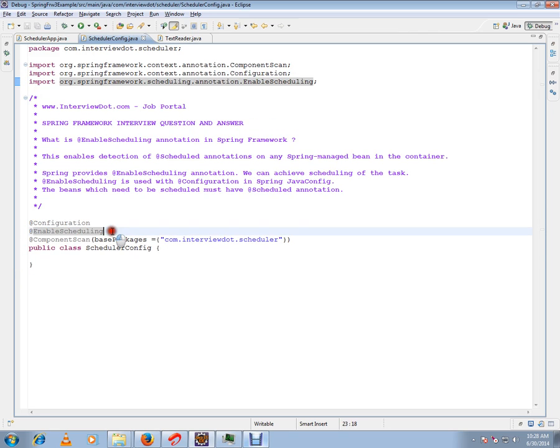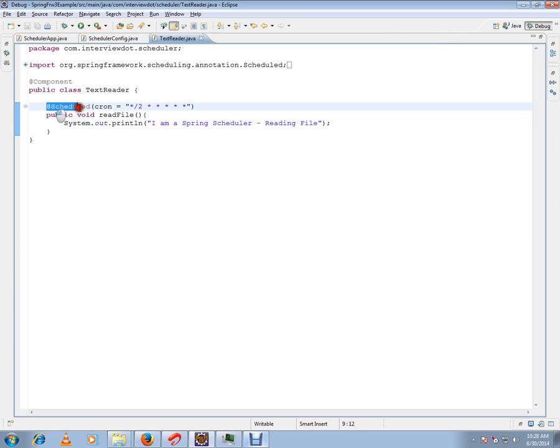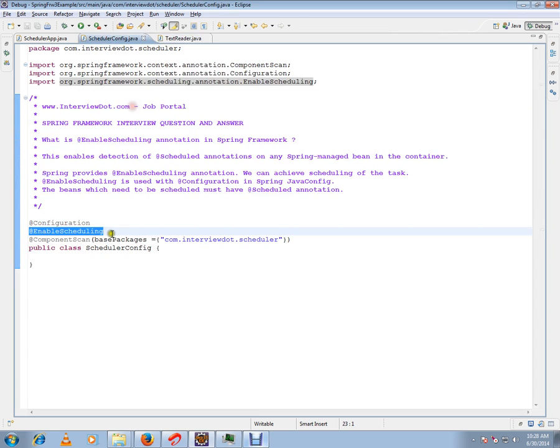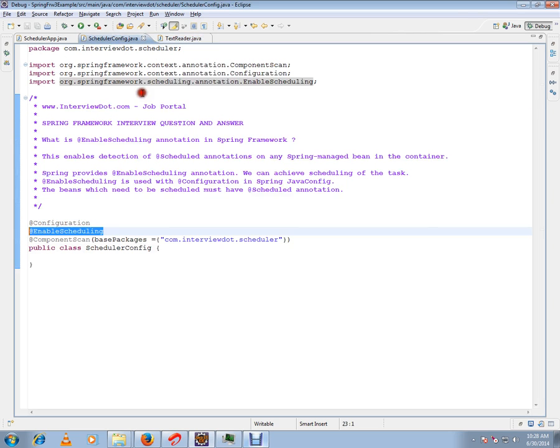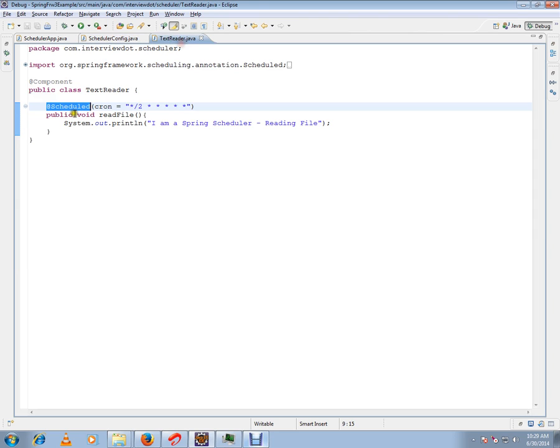If I don't include this, what will happen? I have a bean with a method which is marked with the @Scheduled annotation. This will not work at all if I don't have @EnableScheduling. If I have this, Spring Framework will detect the @Scheduled annotation and it will start working. Okay, so this is very important. @EnableScheduling is very important. Otherwise, the @Scheduled annotation will not be detected by the Spring Framework.